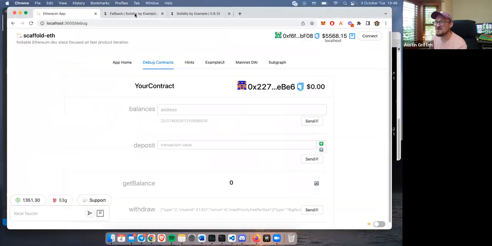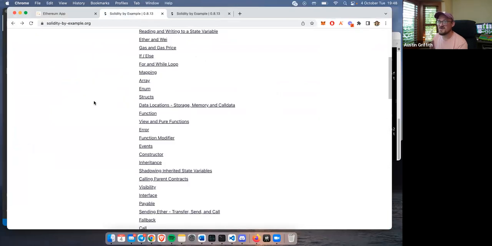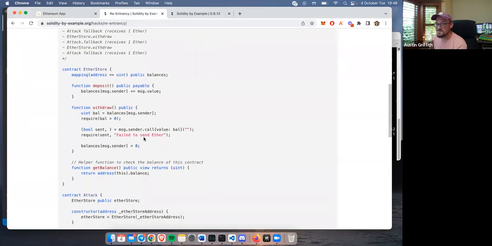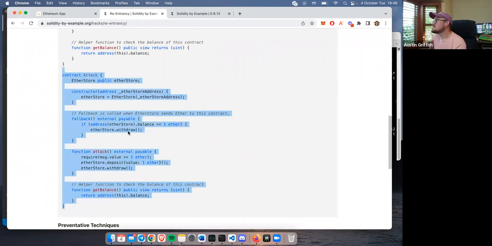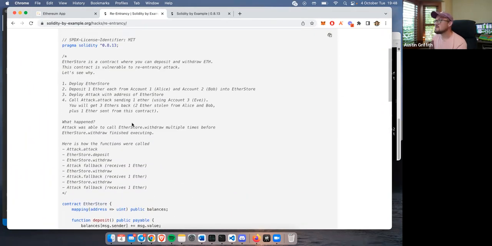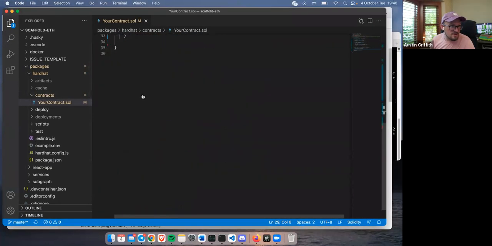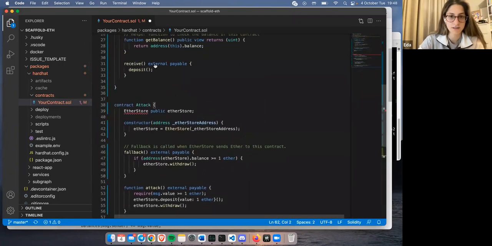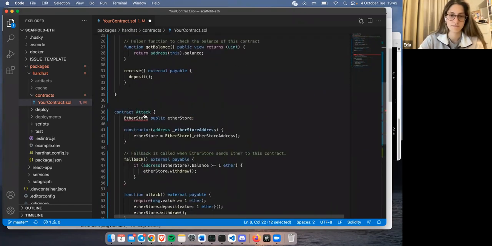Do you want to just create a new contract here? We'll have to do a couple tricks with the front end and stuff, but if we go back to the reentrancy, and then we probably just grab this attacker contract. Or do you want to make a new contract? Oops, did I add the same one? Because we called it your contract.